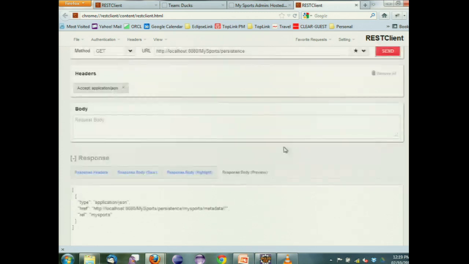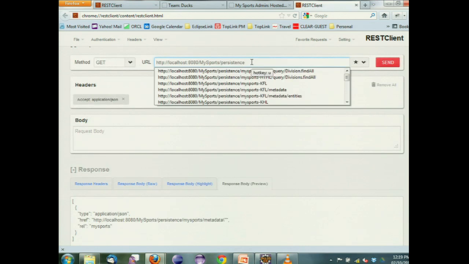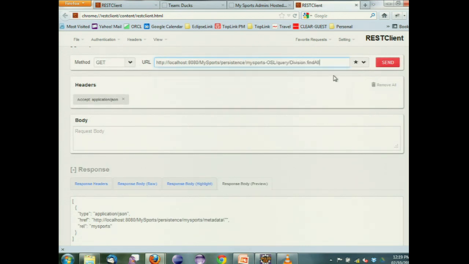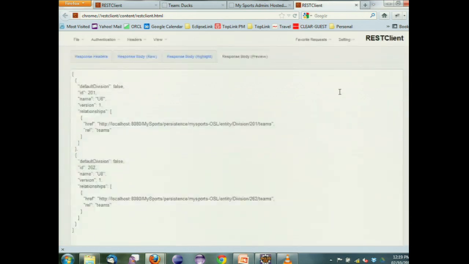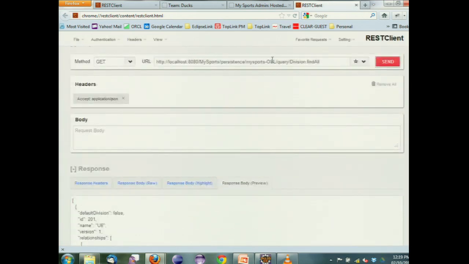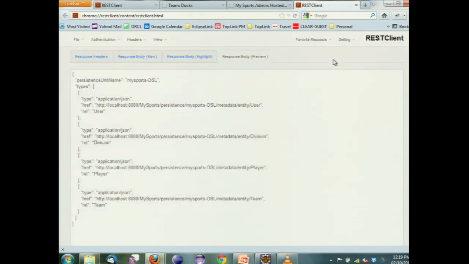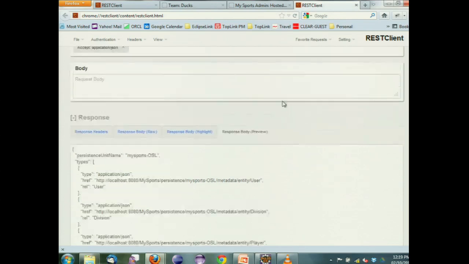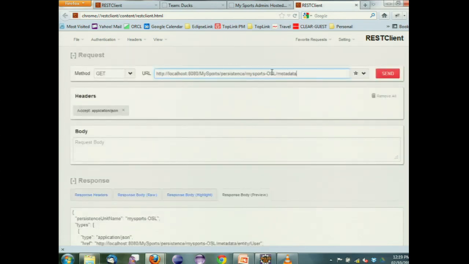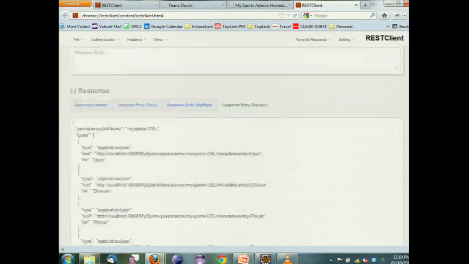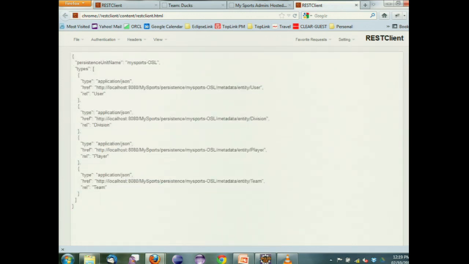And as I navigate through this, assuming it wants to behave, make sure this one works first. Yeah, so there's my list of divisions, but I could also go through and say, okay, and this is really just exposing JPA standard metadata over JSON. So the URL I hit there was, I want to see the My Sports, the Ottawa Soccer League tenant's metadata, and it says, okay, well I have 4 different types, user, division, player.